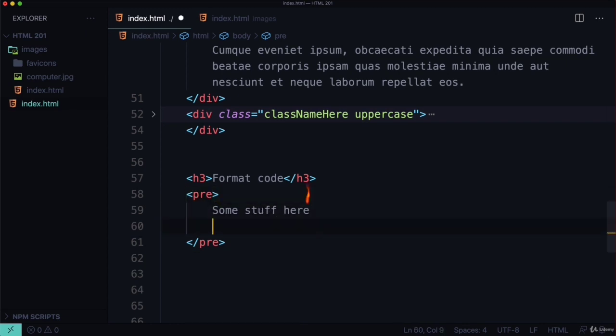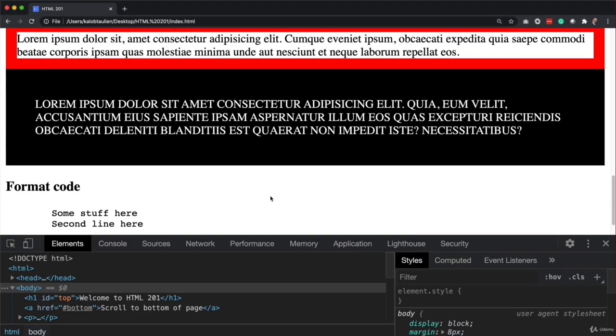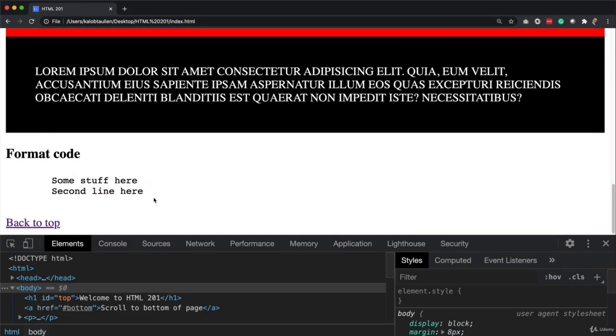And what if we did a second line here? Second line here. Now in regular HTML, we need to add a BR or some sort of block element to get onto a new line like this. But we actually don't need to do that. Not in a pre tag anyways. In a pre tag, look at that, it shows up perfectly.